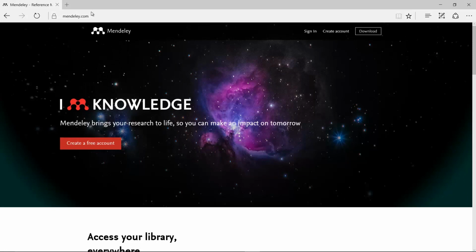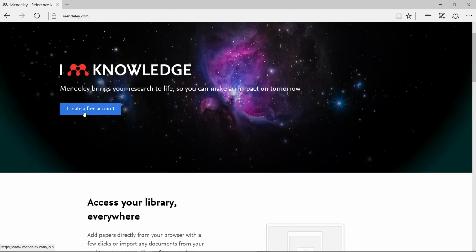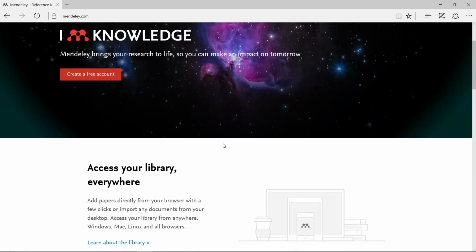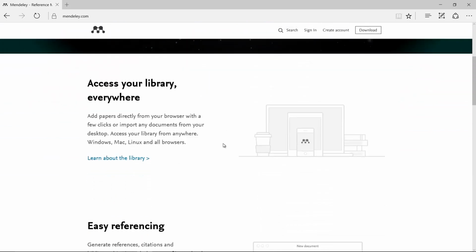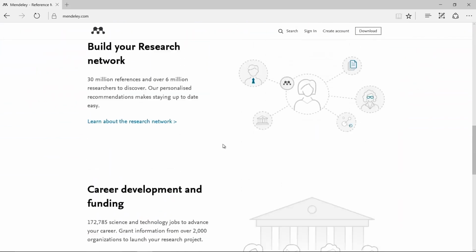Well, this is the website of Mendeley. You need to type www.mendeley.com and this website opens, and you need to create a free account for yourselves by giving your email ID and password, so that you will be able to use Mendeley.